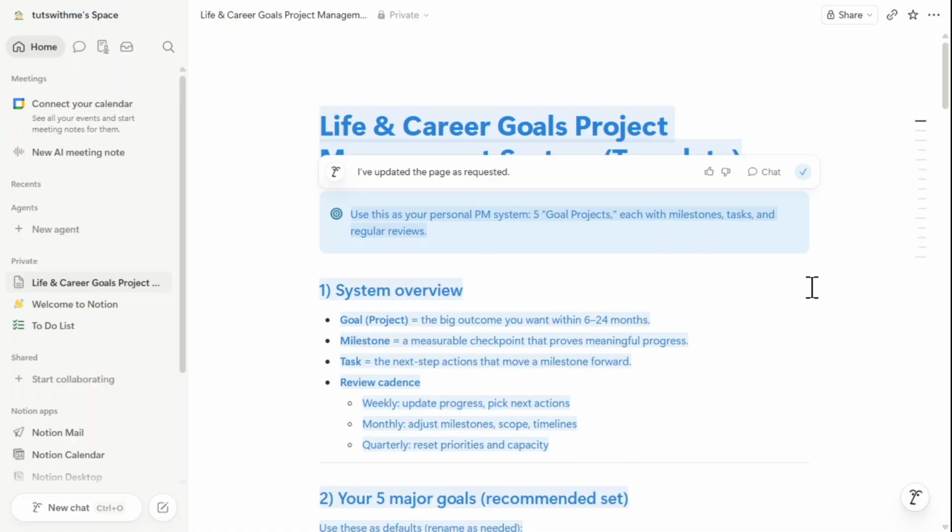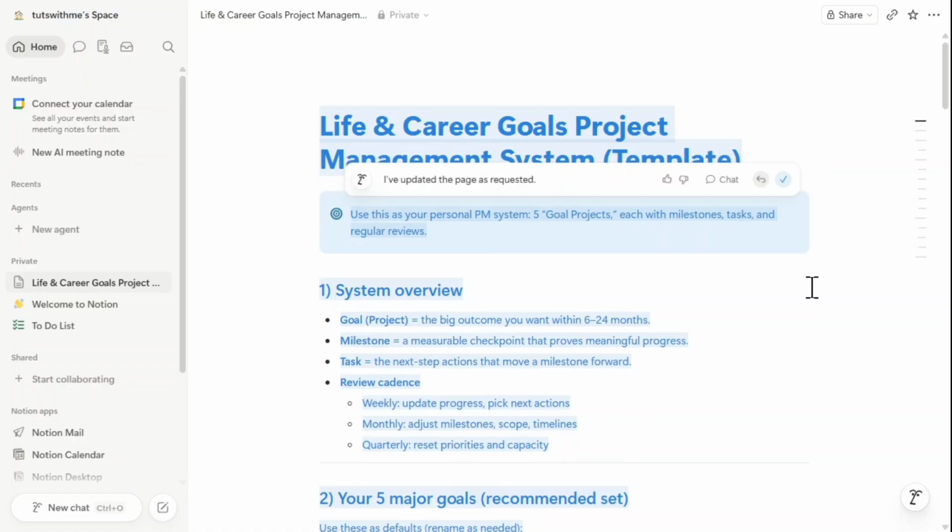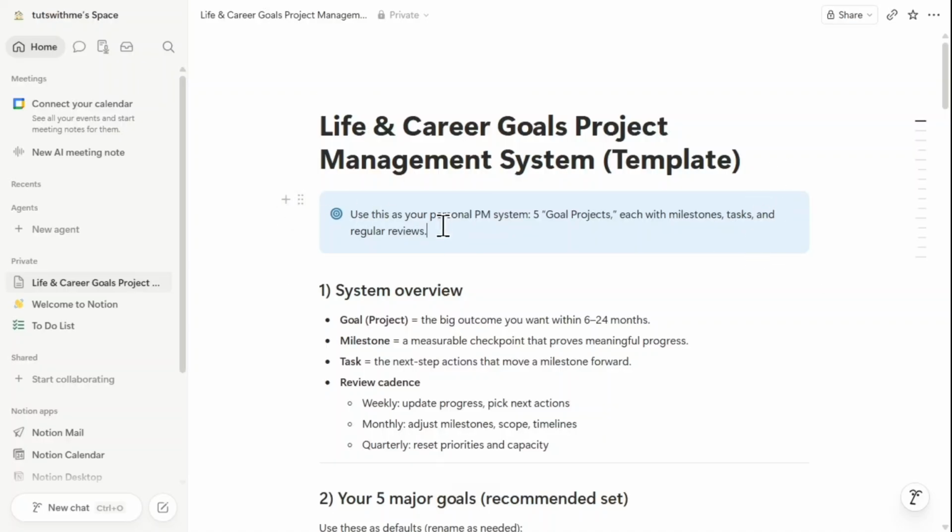It has generated a completely detailed page titled Life and Career Goals Project Management System. To lock this in, I'll click the checkmark button right here at the top to keep the text. Let's take a quick scroll through what it built.